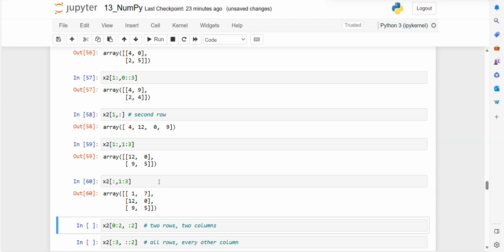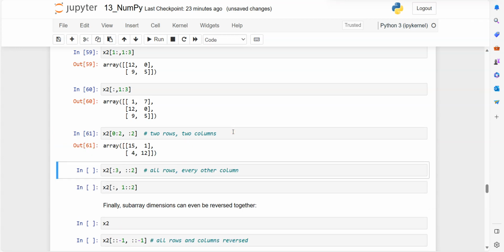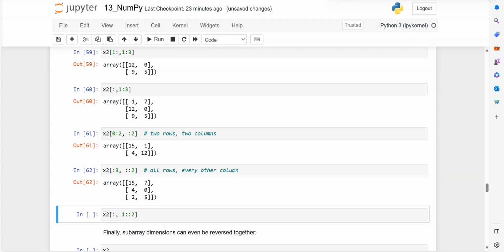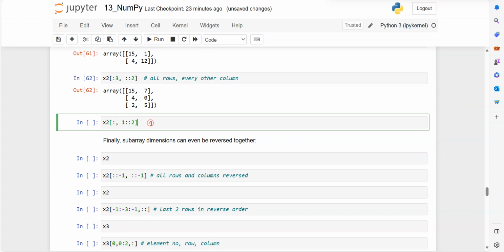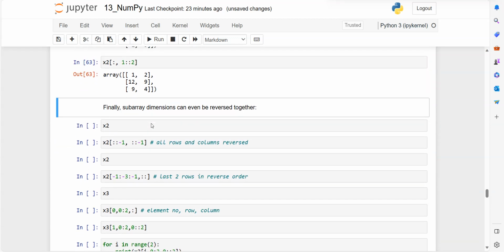Then no condition on start, but on end there is a condition. Here also the same, slicing 0 to 2 rows, and by default start is 0. So this is also slicing, starting from 0 to 3. 0 to 3 means up to 2 only. This 0 to 1 means 2 columns. This is a similar example. So this is how the elements are accessed.